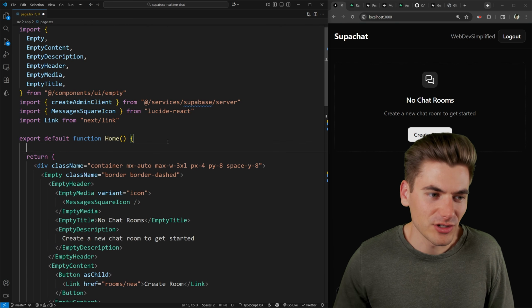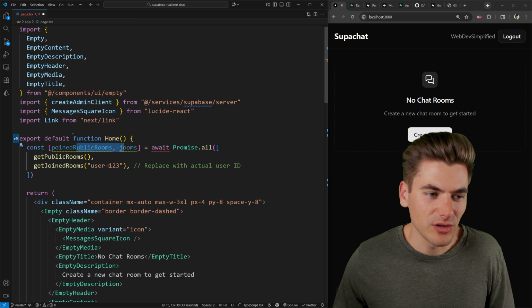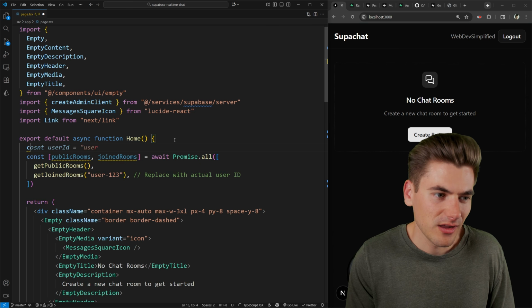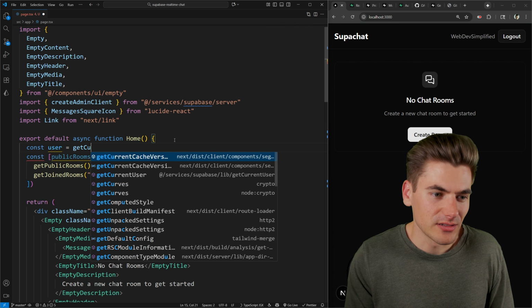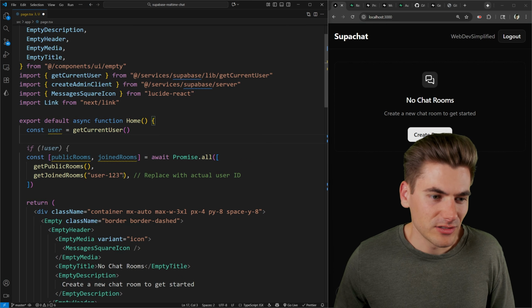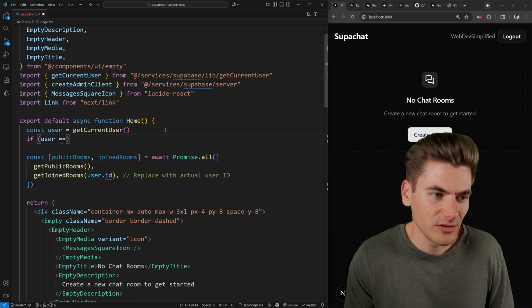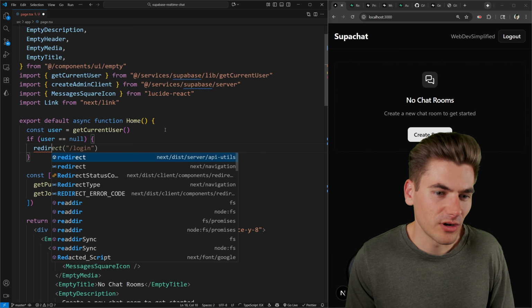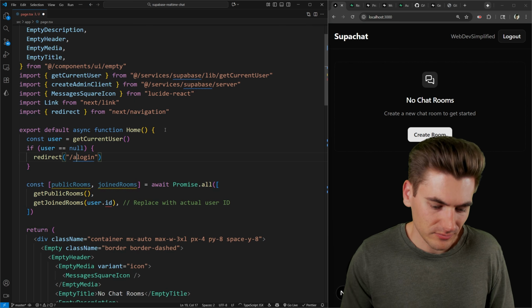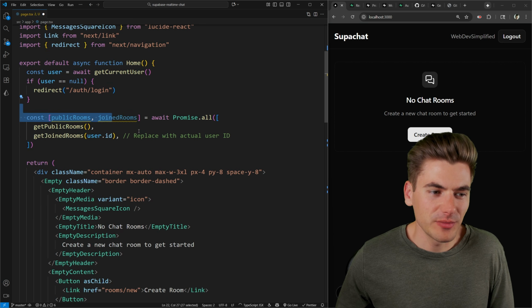Now we can actually call these functions up here. I'm going to do that in a Promise.all. So we can say right here, get public rooms, get joined rooms, and that's going to give us the data right there. Let's make sure this is an async function, and our user is equal to get current user. There we go. And let's make sure down here we use our user.id. And if for some reason our user is equal to null, then we just want to redirect the user to our auth page. There we go. Now we of course need to await this because this is an async function. And now we have our public rooms and our joined rooms.